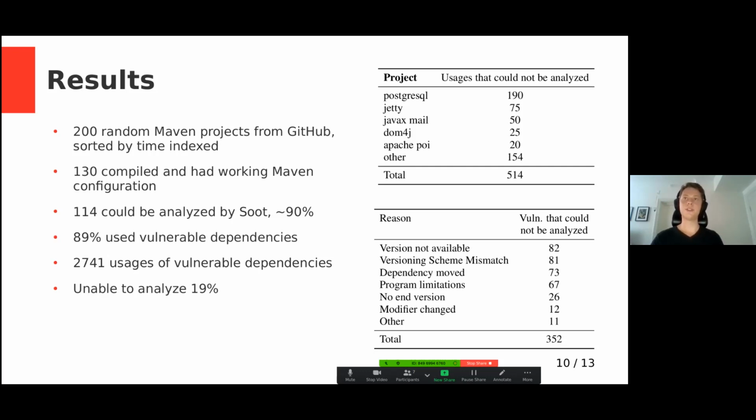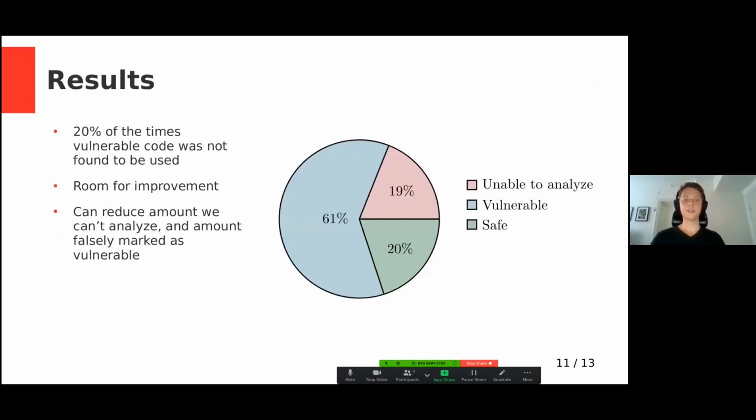Now, for the most interesting slide of all, what are the results when we are able to analyze? We find that for a given vulnerability, 20% of the time, the vulnerable code was found not to be used. This means that it's safe to continue using the vulnerable version since you're not using the vulnerable part of the version. Now, instantly removing 20% of all vulnerabilities would greatly reduce the burden on security teams everywhere.